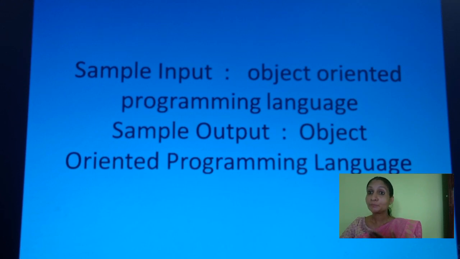But how can you separate the first letter of each word? How can you separate a word? Using the spaces. So first find the space, then check the next character after the space. If you get that character, you can convert it into capital using the toUpperCase function. Then how can you separate the characters? Using the charAt function.